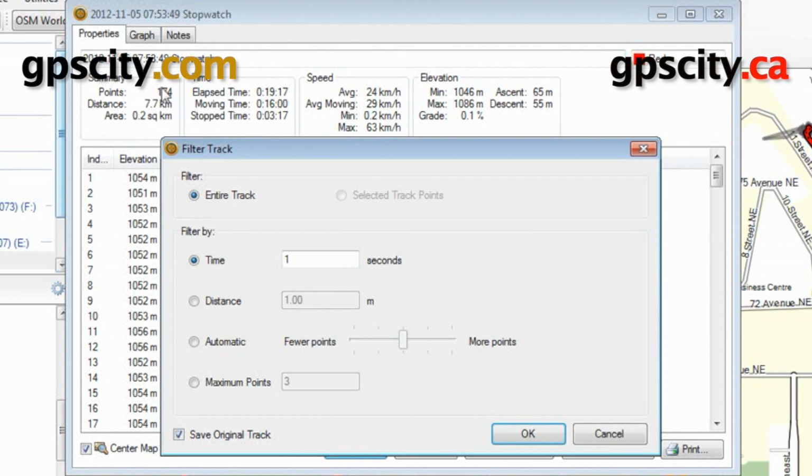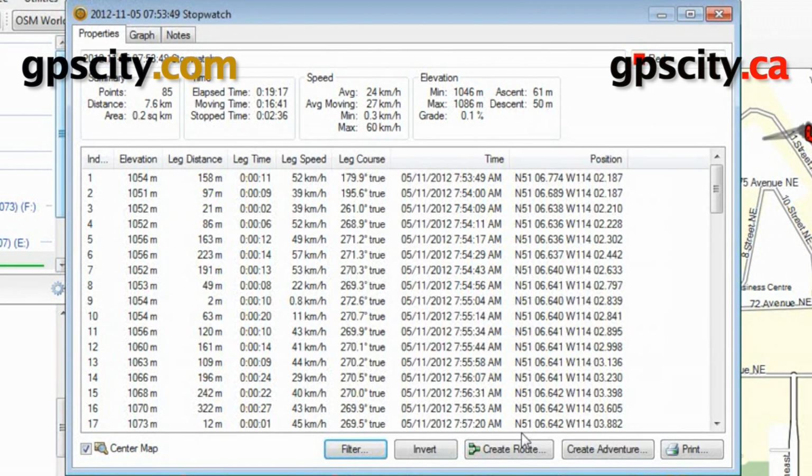So right now, like we said, we have 174 points in that track. So let's just see what happens when we do an automatic. Hit OK. And it took the points down by half, but you'll notice that the distance hasn't changed or the square kilometers.